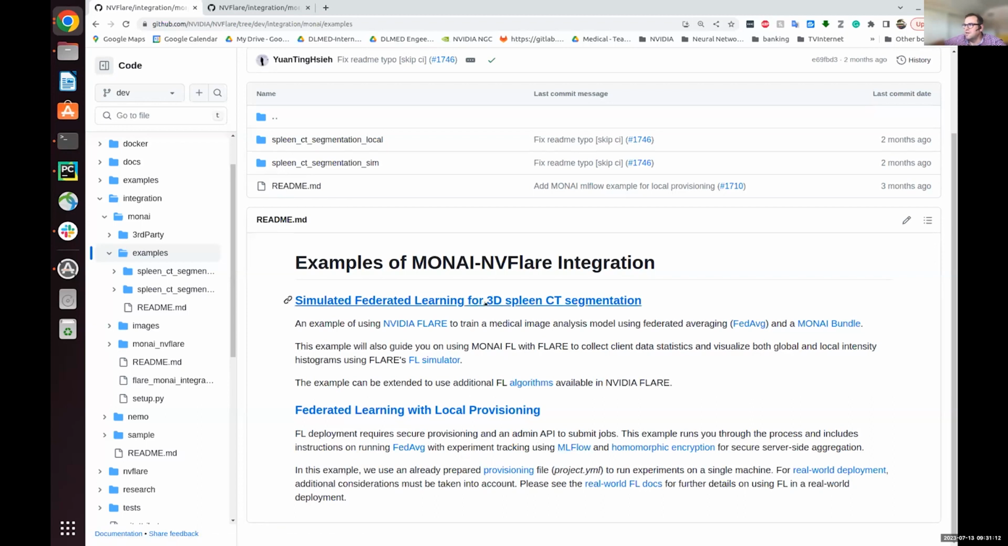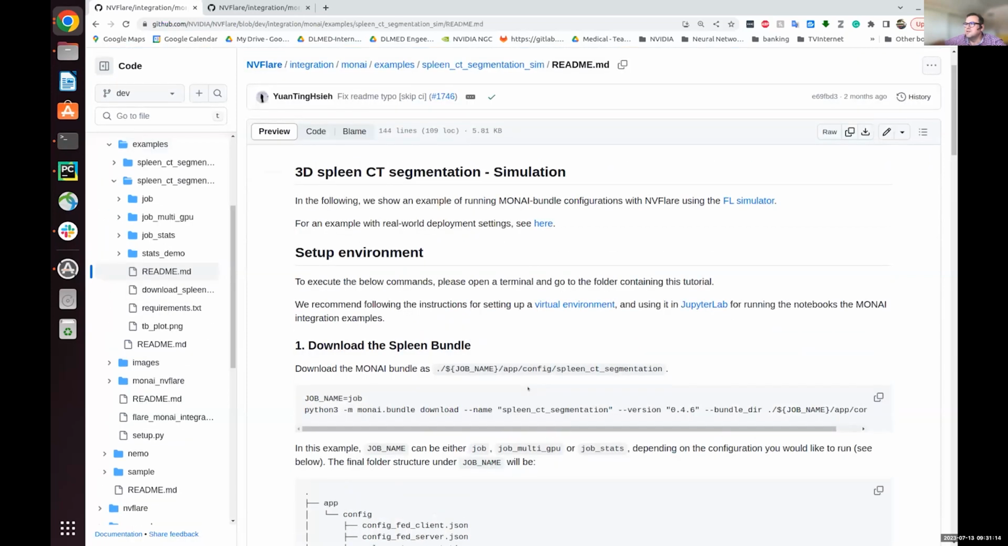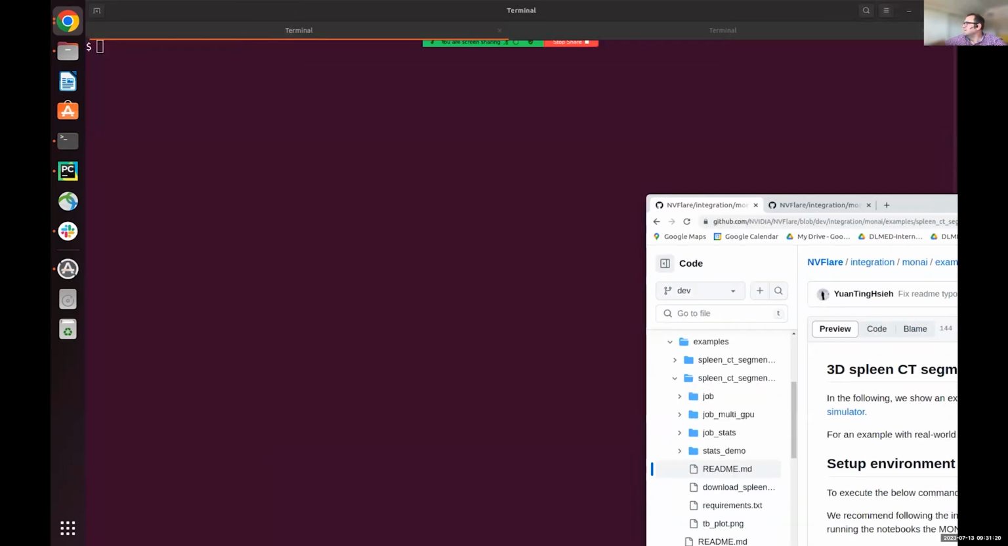So I will go with the simulation example for now. And basically, I just need to copy some of these commands into my terminal. So the first one, we're using the MONAI model for spleen segmentation that's developed using the Medical Segmentation Decathlon dataset.